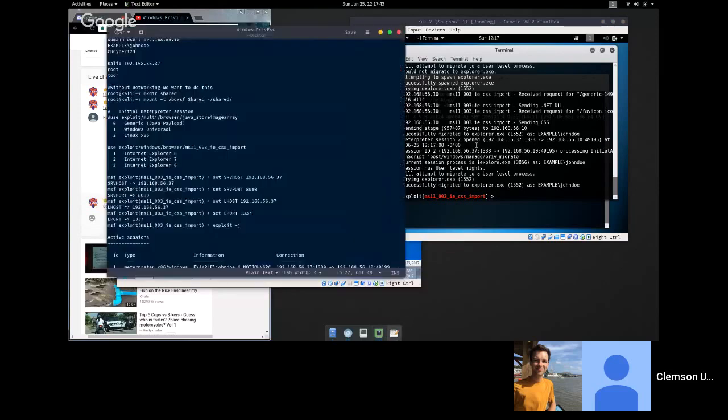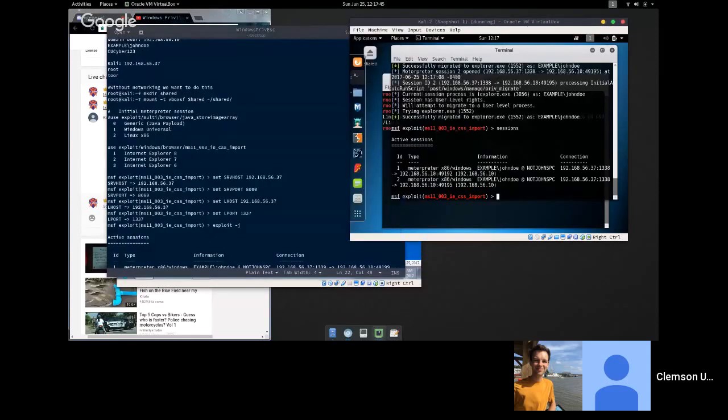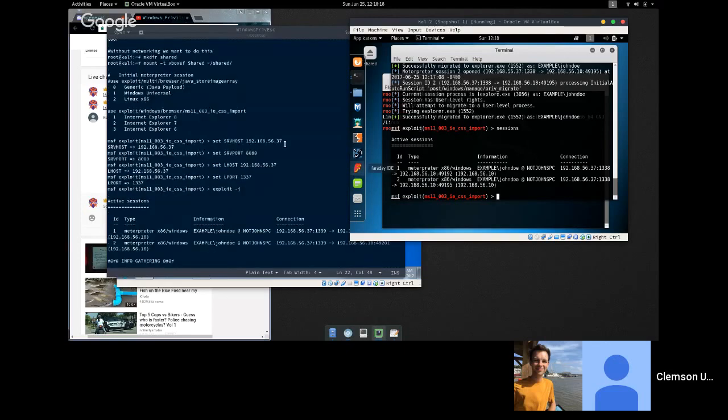So as we can see, we have our sessions. If you just type sessions, you'll get a list of current active interpreter sessions, or sessions in general. And we have 2 x86 Windows sessions on example\John Doe. So we now have a domain user account that we could connect back to on port 1338 to their IP 192.168.56.10 on the ports 49192 and 49195. So that's really great. Now, what do we go from here?